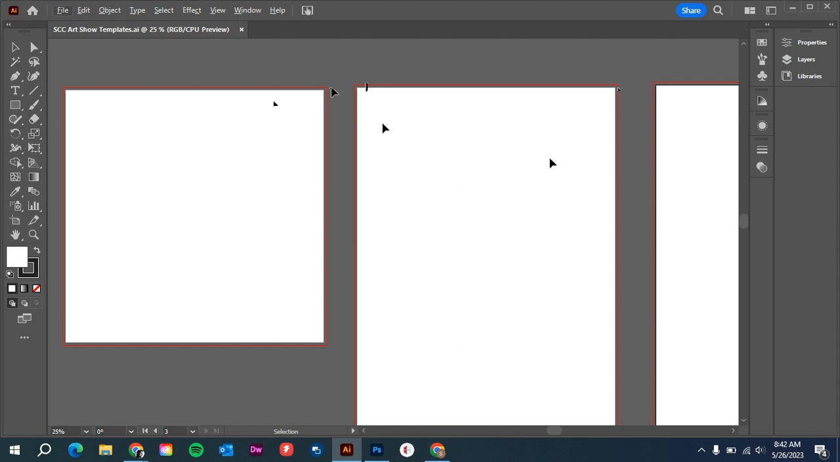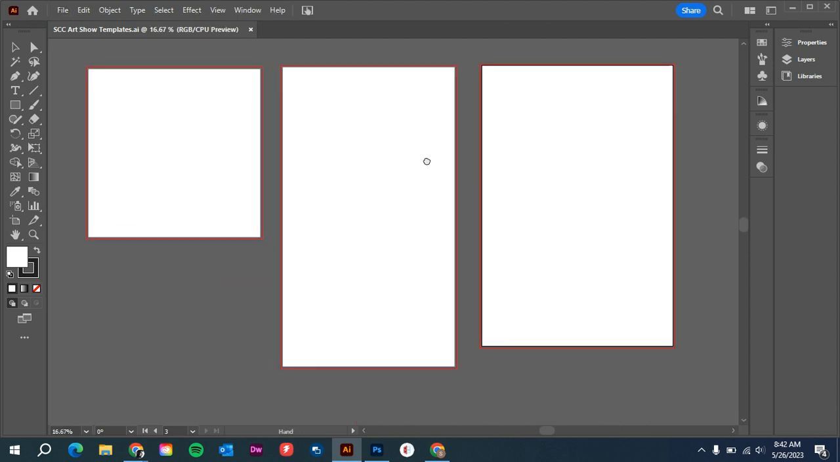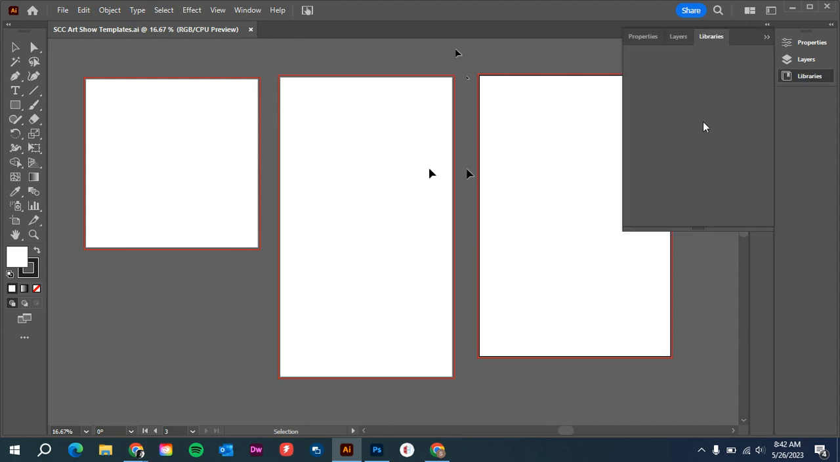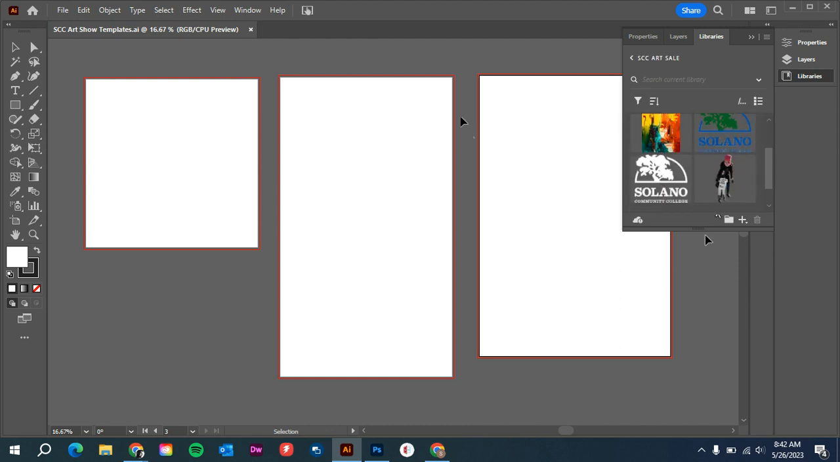So what I did to help us out is I went to Unsplash. I found a couple of photos that I wanted to use, and I took them into Photoshop. I cut out the background, I made some adjustments, and I turned them into assets that we can use. I did that under Libraries. I created a library just for this event, and I have it here, SCC Art Sale. Inside, I have plugged in a couple of files that we can use.